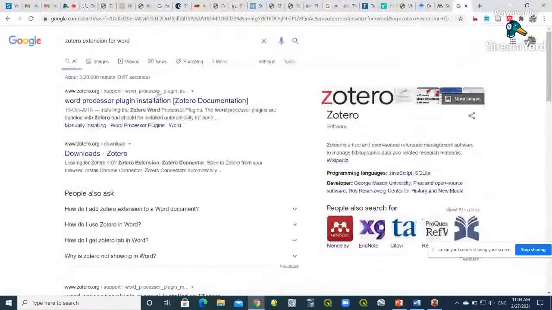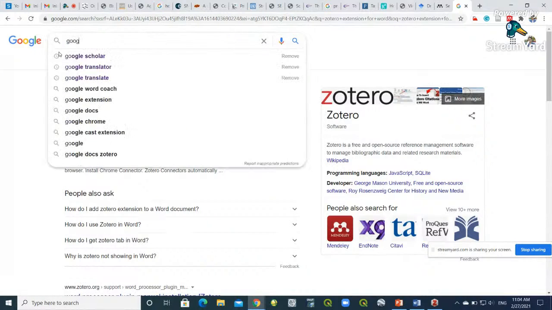To add a paper in this Zotero, you need to visit the Google Scholar website.